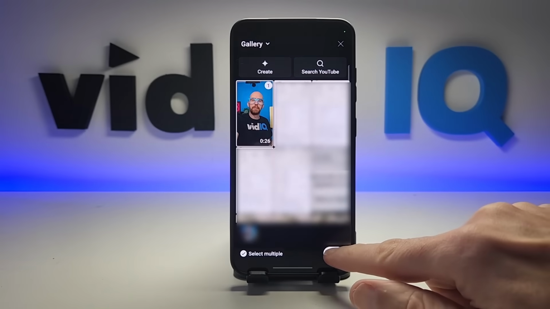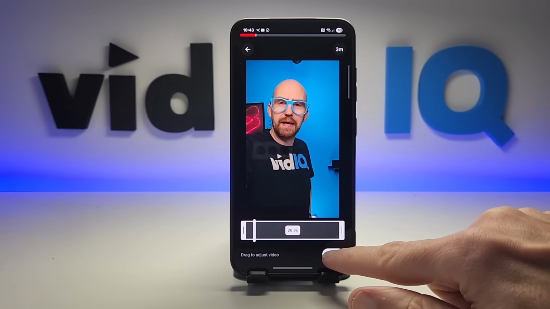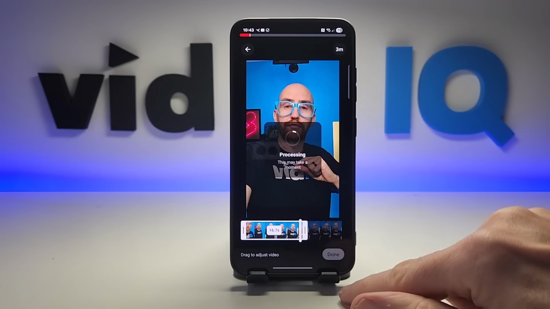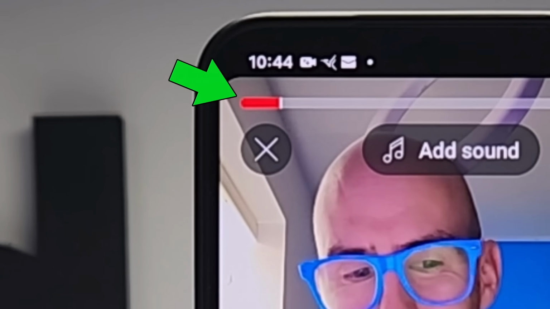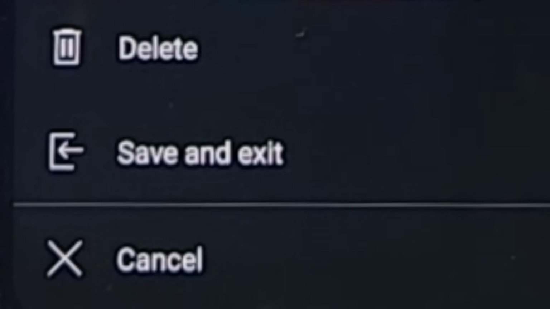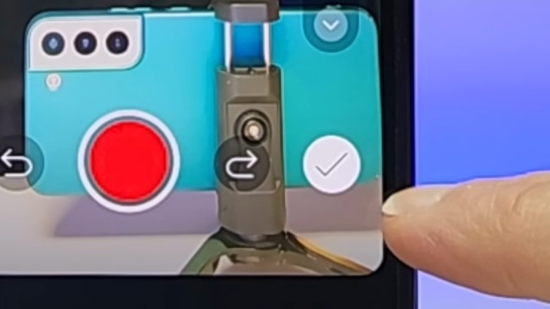Instead of recording footage, you can simply add a video that you've already recorded from your phone. You can then trim the video as needed, and it will then be added to the timeline of your YouTube short. Just note that you won't be able to add any features to that part of the YouTube short. This button will undo the last action, this button will quit the short and ask you if you want to save, and this button will take you to the next editing stage.